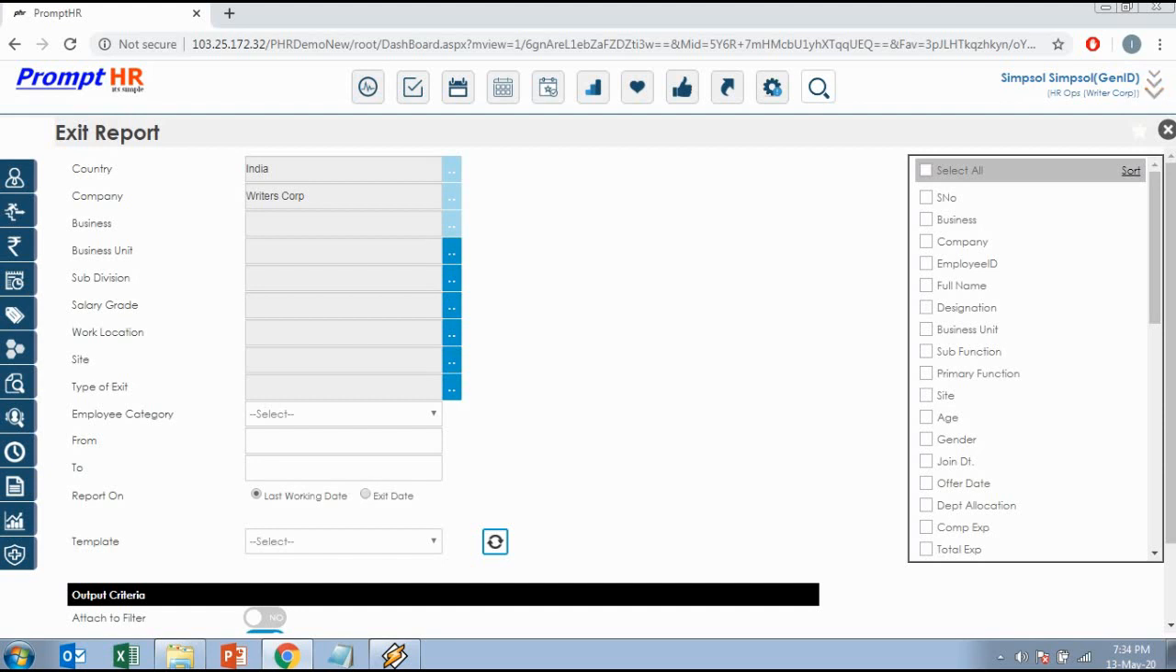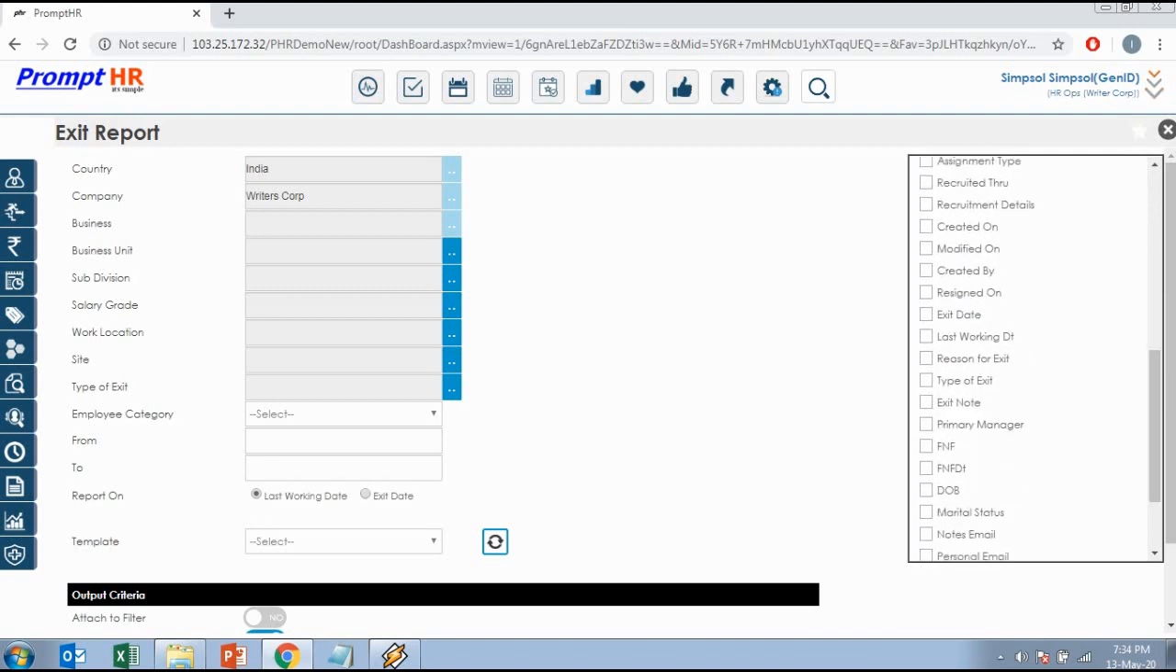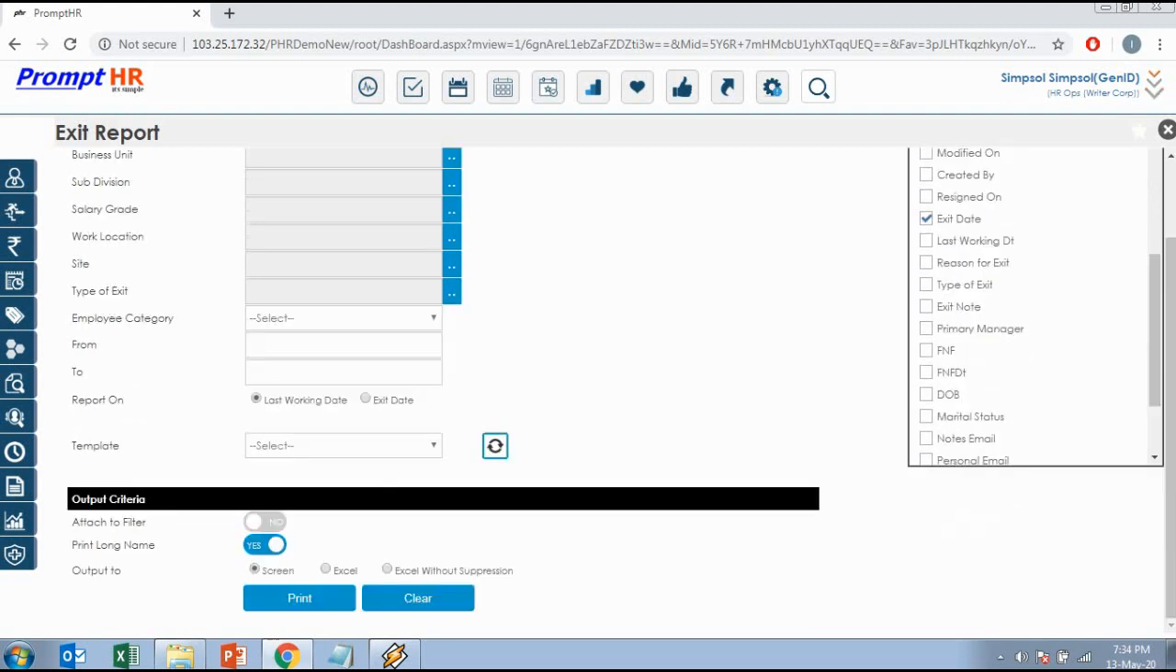So this report must have columns like serial number, employee ID, full name of the employee, exit date, reason for exit and type of exit.